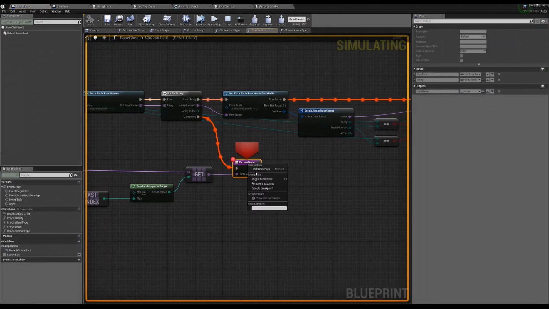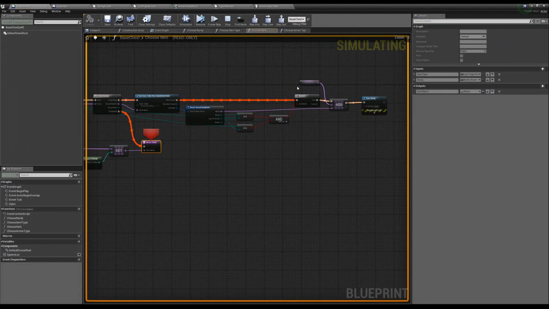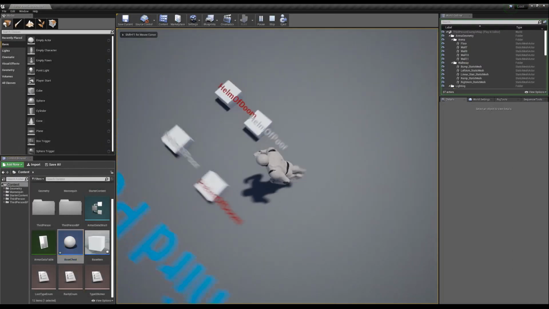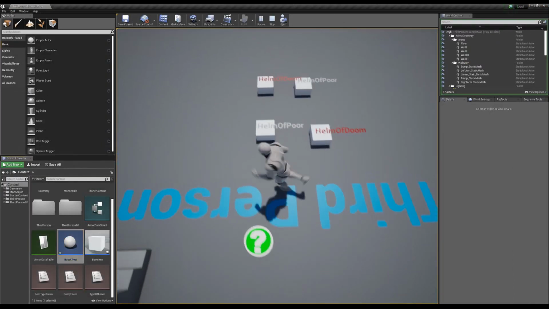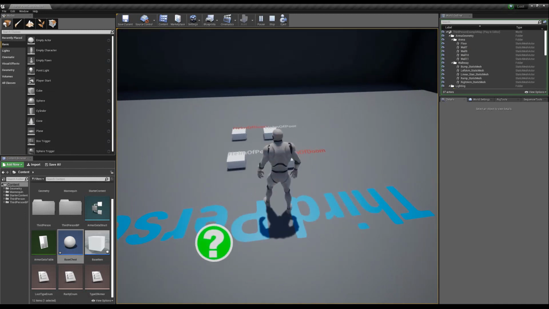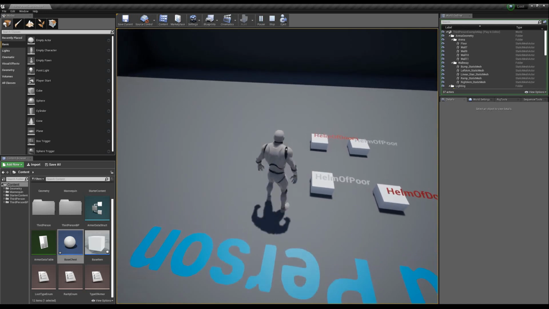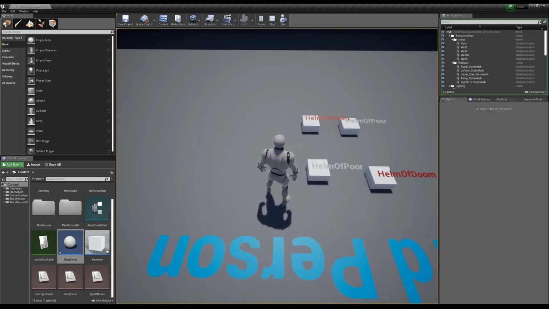And now, oops, let's remove our breakpoints. Sorry about that. Now when we hit play and we minimize, there's our 4 cubes, and you can see it spit out 2 Helm of Dooms and 2 Helm of Pores. And there you go. Our system is working with an extra few minutes of debugging. So you can see how we could use this in a few different ways. We could also reuse this when we kill an enemy, let's say.